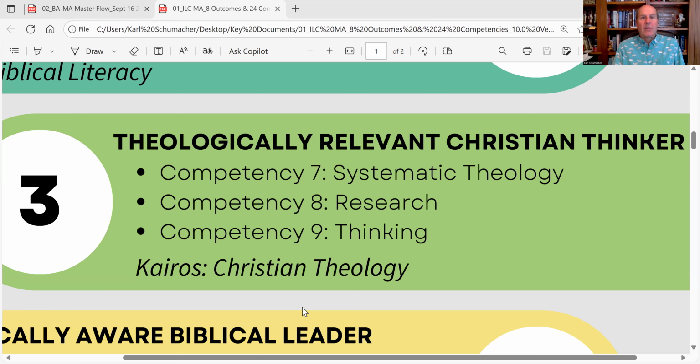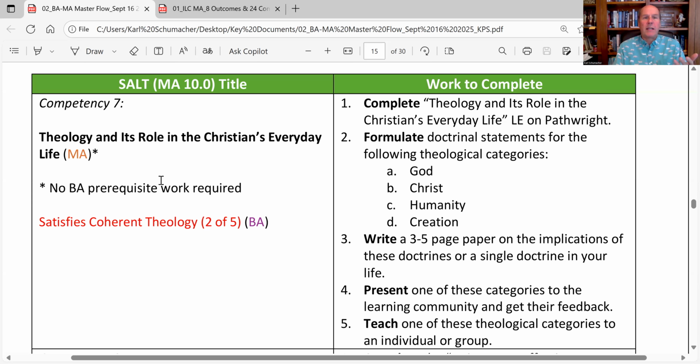But let me go ahead and share my screen with you and just get us oriented again in terms of the character outcome and the competency and how that relates to the learning experience. As you can see, we're in character outcome number 3, theologically relevant Christian thinker, competency 7, systematic theology. And if you go to the MA flow, this is what you're going to see.